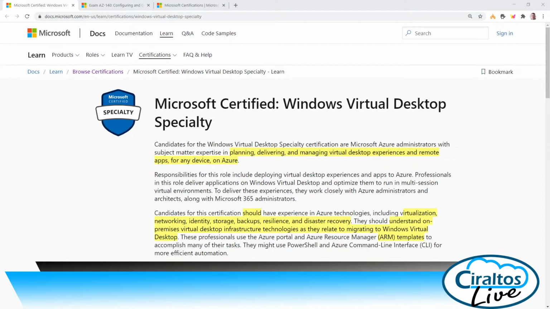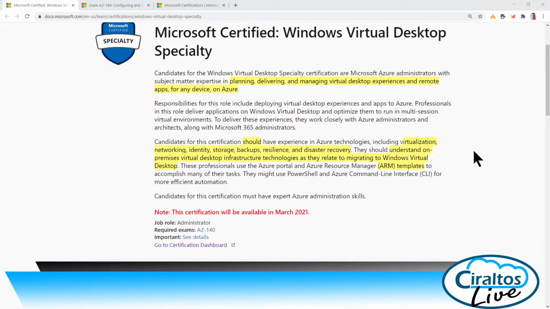And then the candidate should have experience with the Azure technologies of virtualization, networking, identity, storage, backups. Now this is something you don't have to have for the certification, but if you do have experience with it, great. But if you don't, one of the comments I made earlier was maybe the AZ-104 certification would be a good starting point. That's a good start for some of the basics, but not so basic like the 900 exam. It just goes a little bit deeper into those core features within Azure.